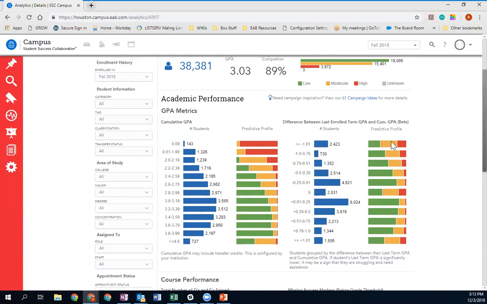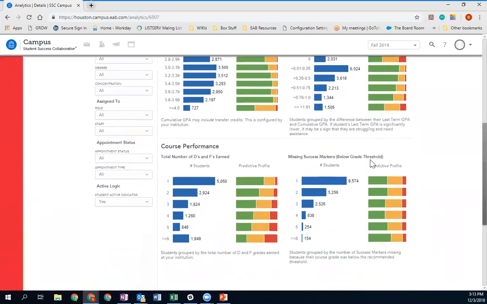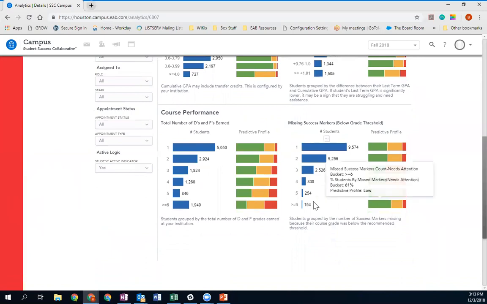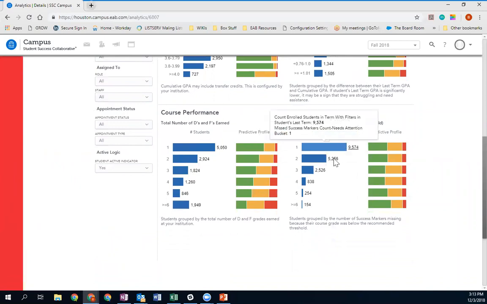On this side, this will show you the GPAs based on the difference in their last enrolled compared to their cum. So you can see students who are trending downward in their GPA, as well as students who are improving. So if you want to seek out students for mentorship programs, or if you want to give kudos to students, you can pull this list from here as well. Also, after filtering down on your population, you can see the total numbers of Ds and Fs from your students, as well as students who missed a success marker for that below the grade threshold here.